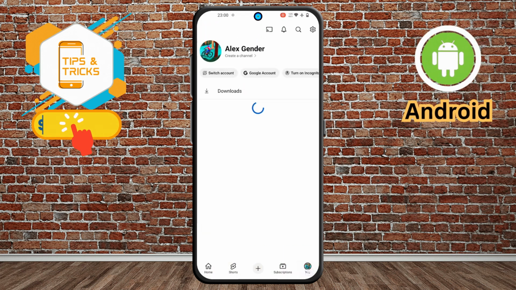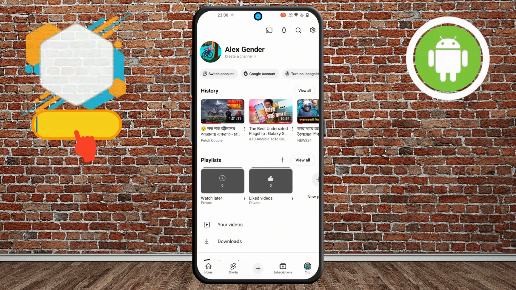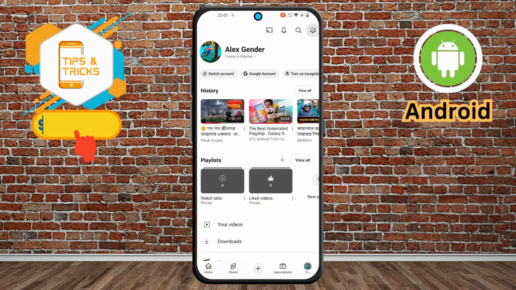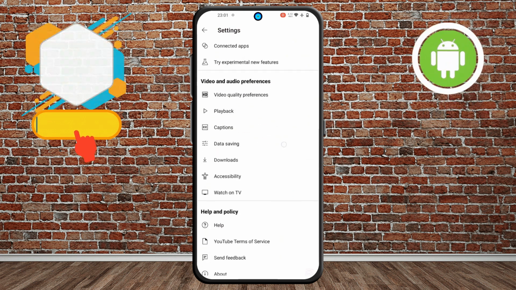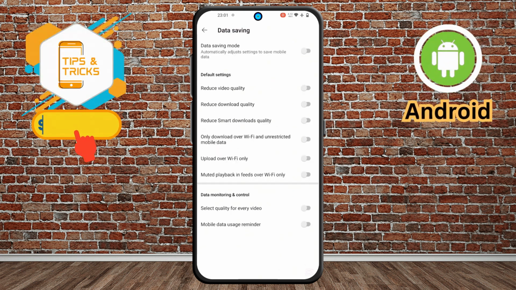Step 3. Next, locate the settings symbol at the top right side and tap on it. Step 4. Now scroll down to locate the data saving option and tap on it. Step 5. Next, locate the data saving mode option.